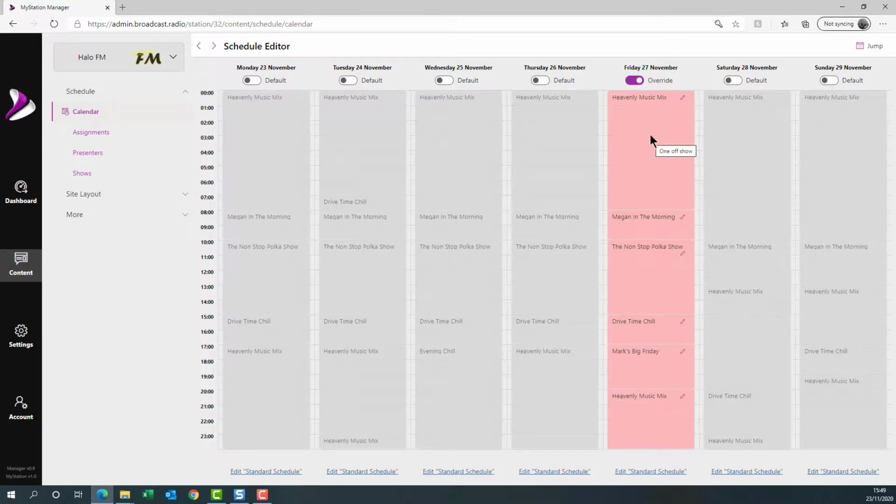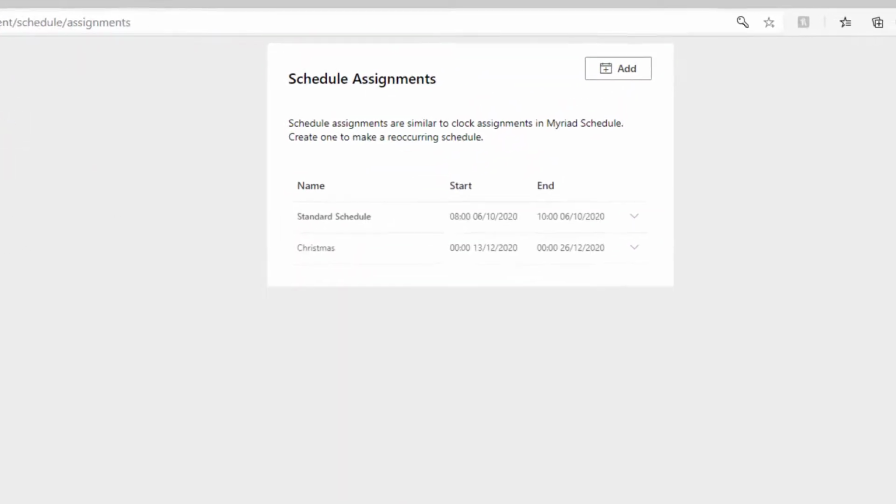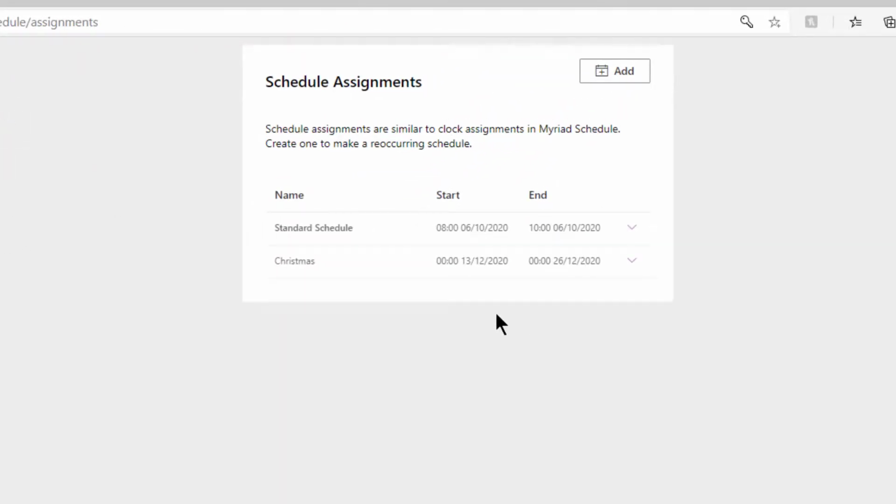So come Friday, the player will display a picture of Mark and the name of Mark in the schedule section. You can see the rest of the week is currently running in the default. So how did we set that up? Well, that was done with assignments. So let's click on assignments. Let's have a look at this standard one here.